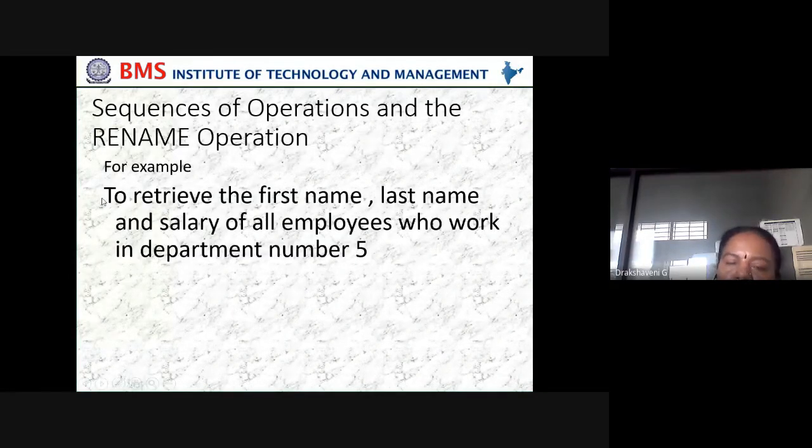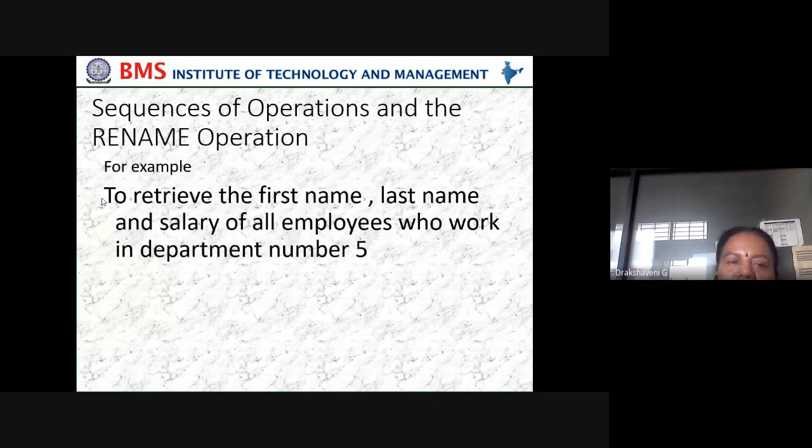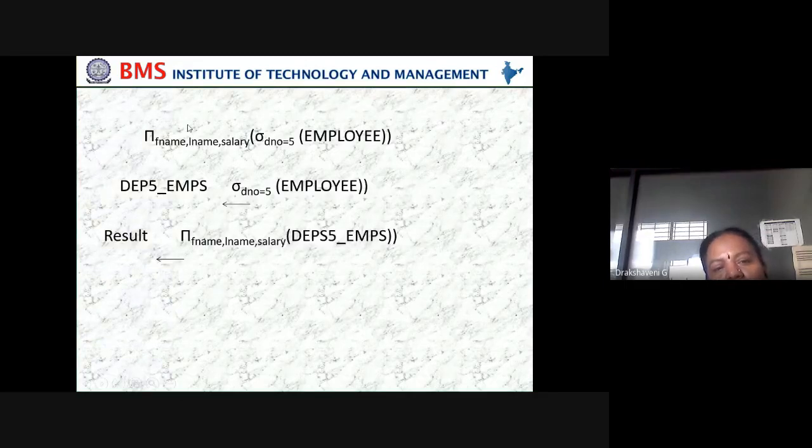And sequence of operations: one after the other you can do the operations. When you are doing one after the other, you can use a command called rename. You can do it in one single step, using project as well as select together, or you can split it. First you do select and store that in a table with some name. Here we have given it as department 5 employee. Then do the next operation and store it in some other value. This is what we use a sequence for. Either you can do it in one single step, or you can do it step by step.